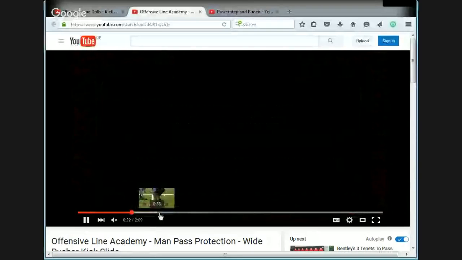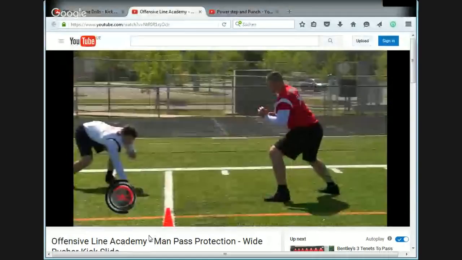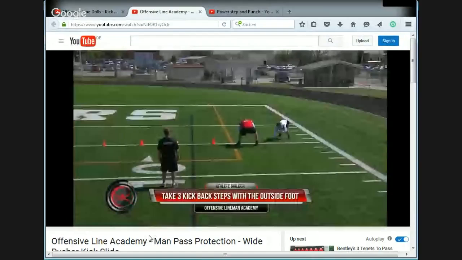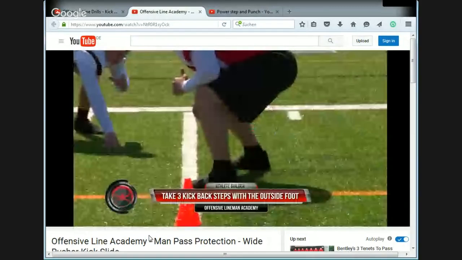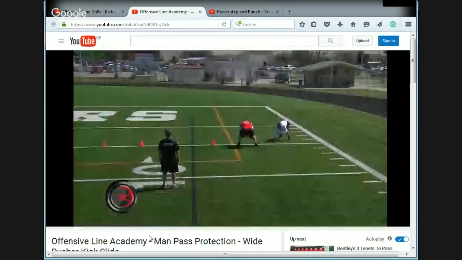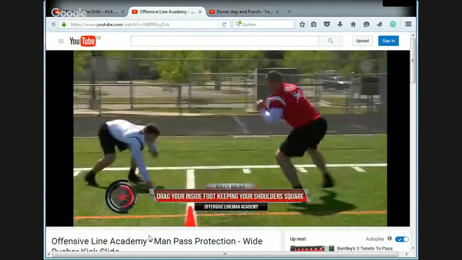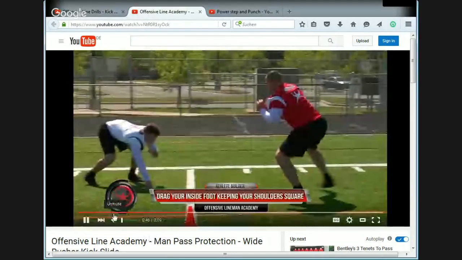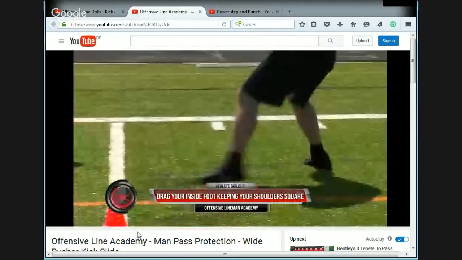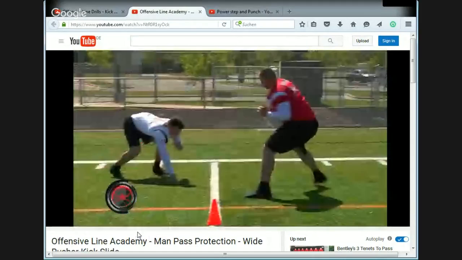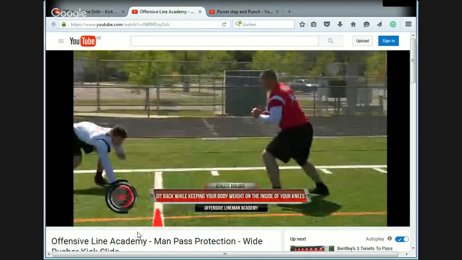All right, he's going to take you through the footwork. See, he's getting wider as he takes his kick step. He's not going straight back, he's going out. He's gaining width and depth. This is to make the pocket wider for the quarterback. Keeping all of his weight under him. Once again, lineman, this is a kick slide.